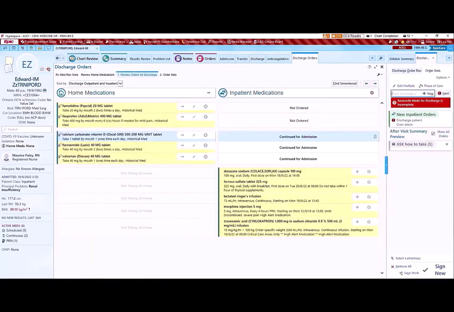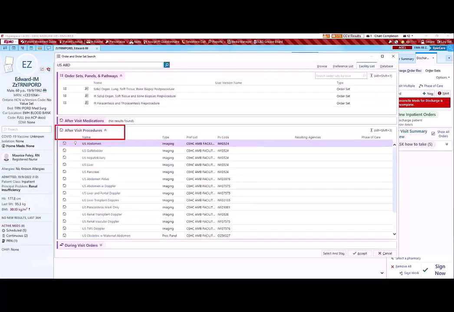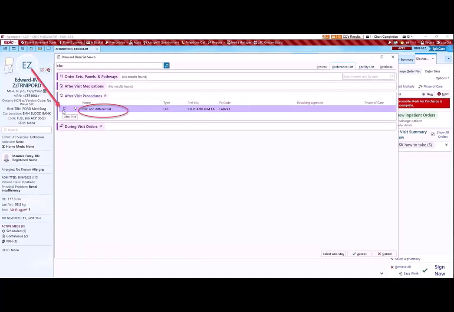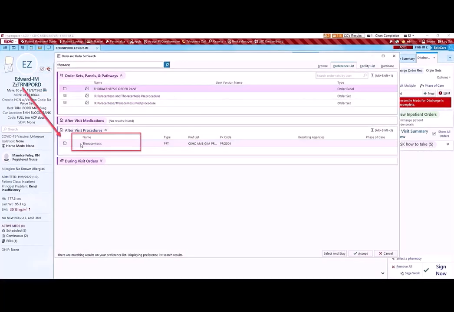The discharge patient order is automatically pulled in. Use this search bar to search for discharge orders. The discharge orders are also known as after-visit orders. They are indicated by the house icon and are for outpatient contexts. For example, outpatient prescriptions, outpatient labs, imaging, or outpatient procedure orders.